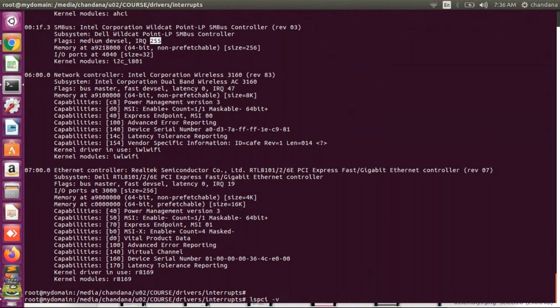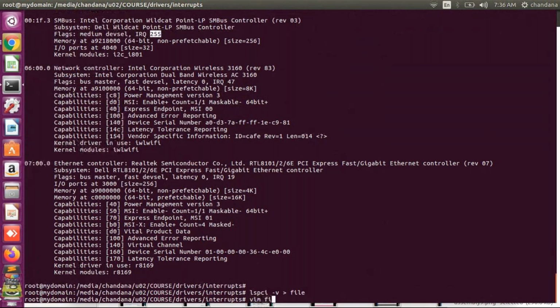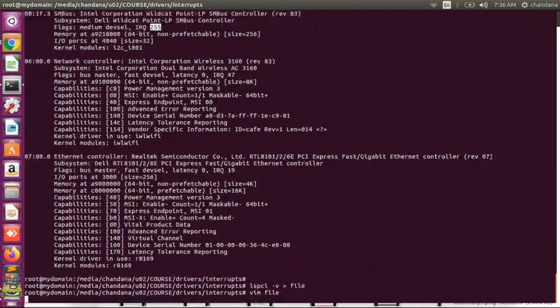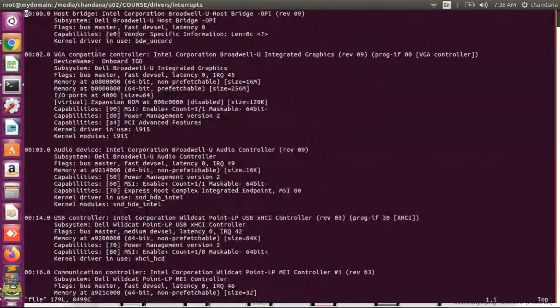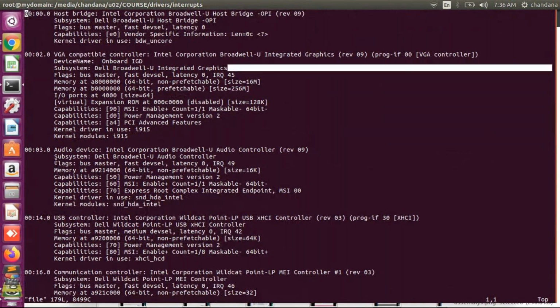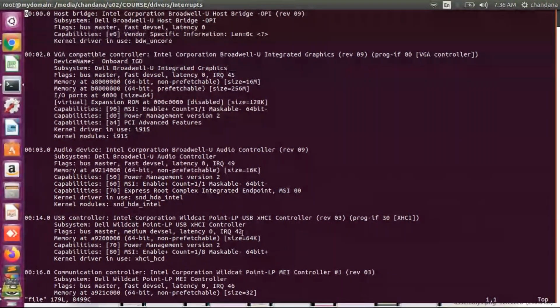So I will just redirect this output to one file and show you what this IRQ is. So you can see now I have VGA. VGA means it's a graphic controller. For this, the IRQ number is 45. And for sound, it is 49. And USB, it is 42. For every kind of controller, as I told you, everything is interfaced via a controller, not directly connected with the hardware. These are all different controllers I am using in my motherboard now. So each controller will have an IRQ number here.